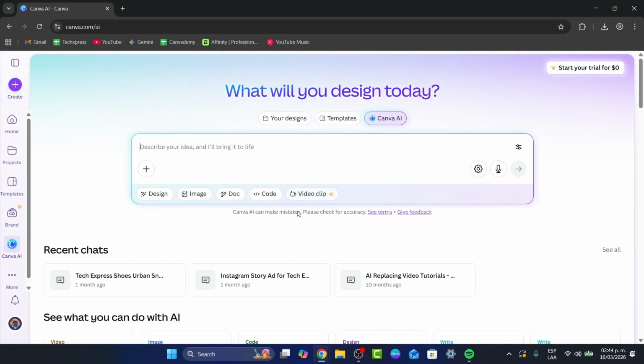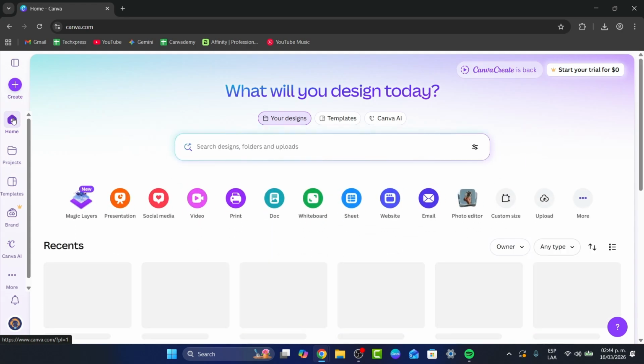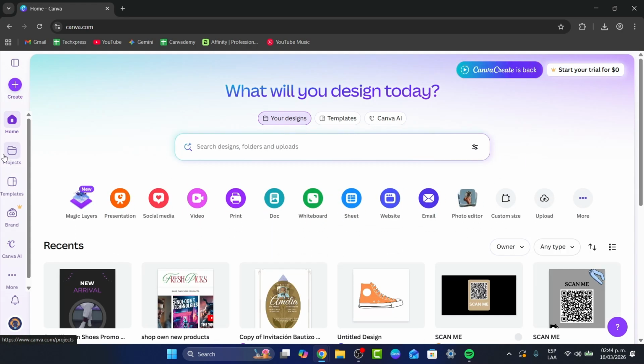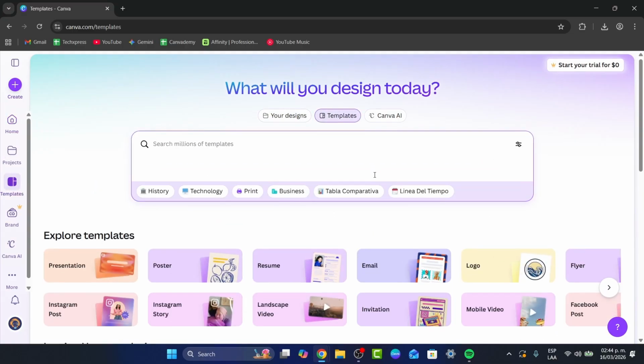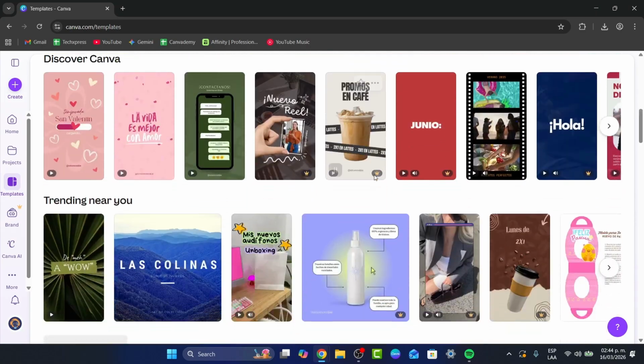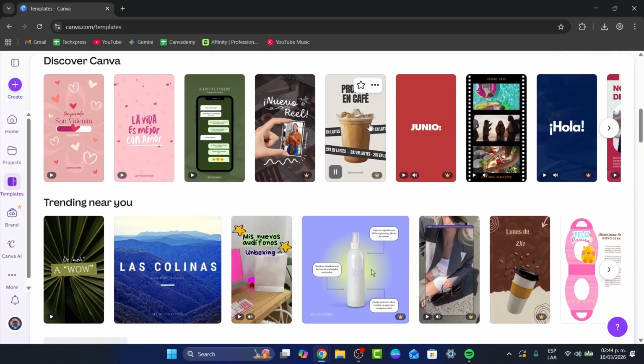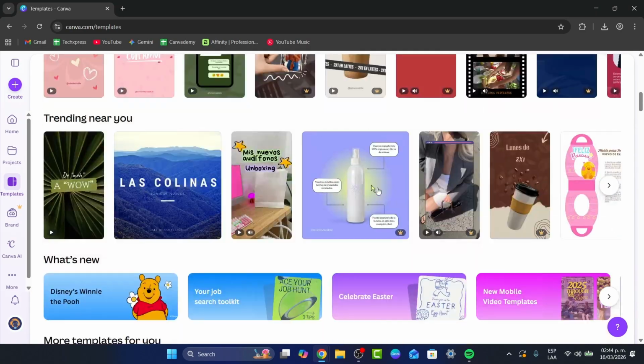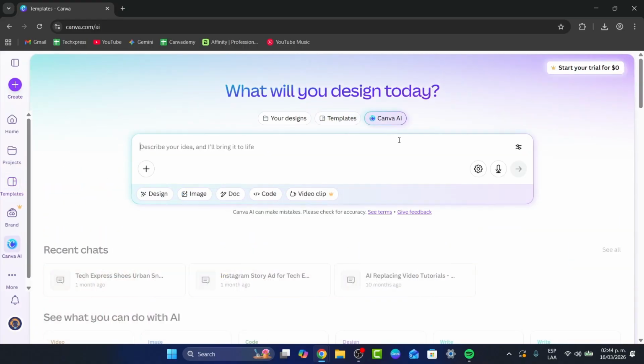Now, you don't just scroll through templates. You can now type a specific prompt, like Instagram ad for a vegan bakery with a minimalistic aesthetic. Let's see how it actually works. Instead of going for the element that says templates, which was really important and really popular nowadays to work on Canva, now Canva AI has something really new.